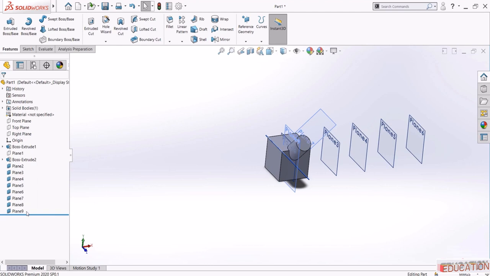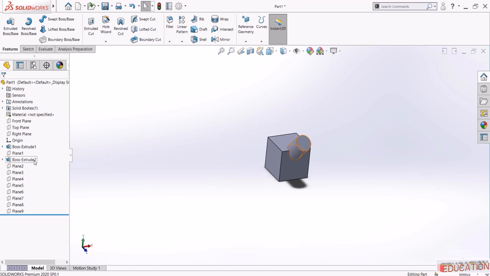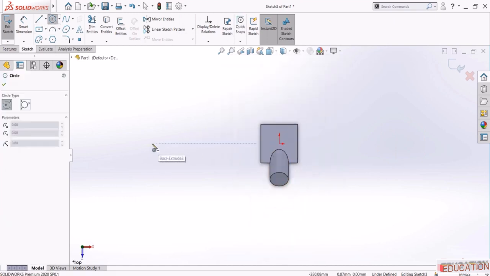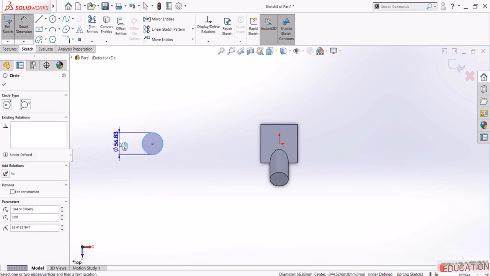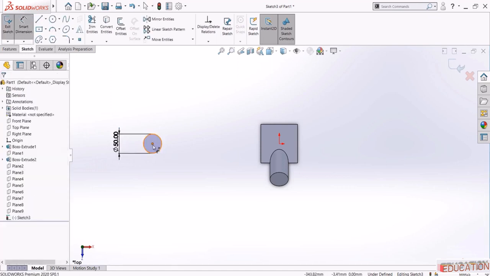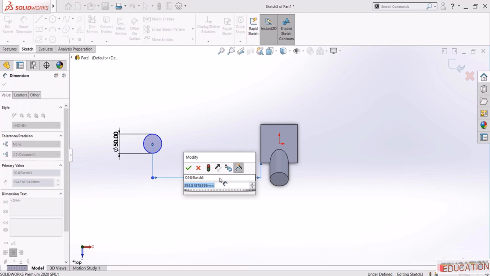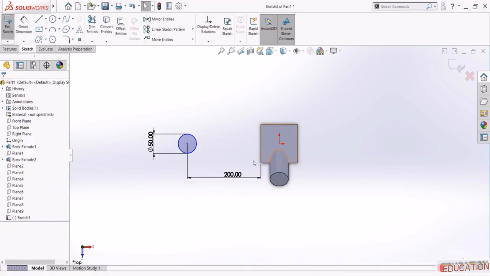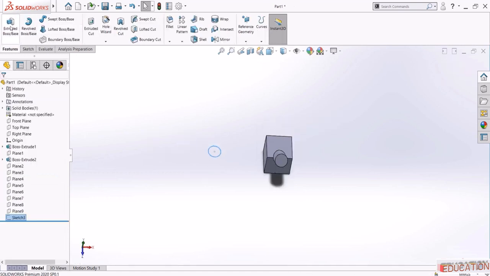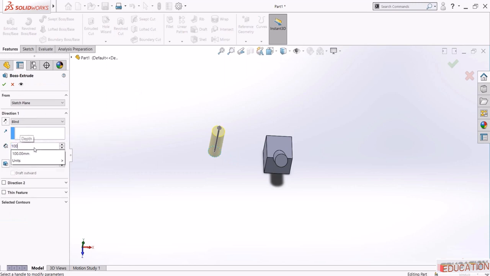Now let's have another case. Before doing so, I will hide all these planes, and I will start a sketch on the top and simply draw a circle here. Let it be 50 millimeters diameter, and set this distance to 200. Now extrude this to 100, then hit OK.